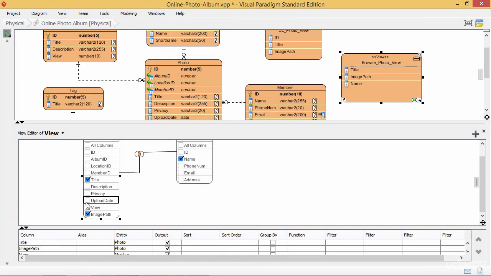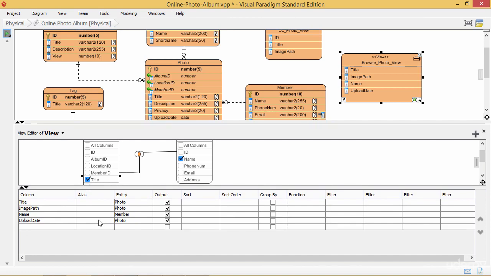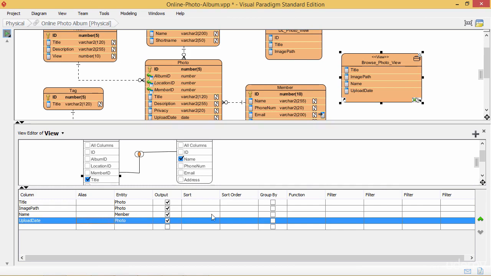Okay, we add the photo upload date. Now you see the upload date showing here. And then on the right hand side, you can set the filter. You see we have 4 filters. If you need, you can add more. And you can input the criteria you need. Say this is greater than sys date minus 5, things like that.